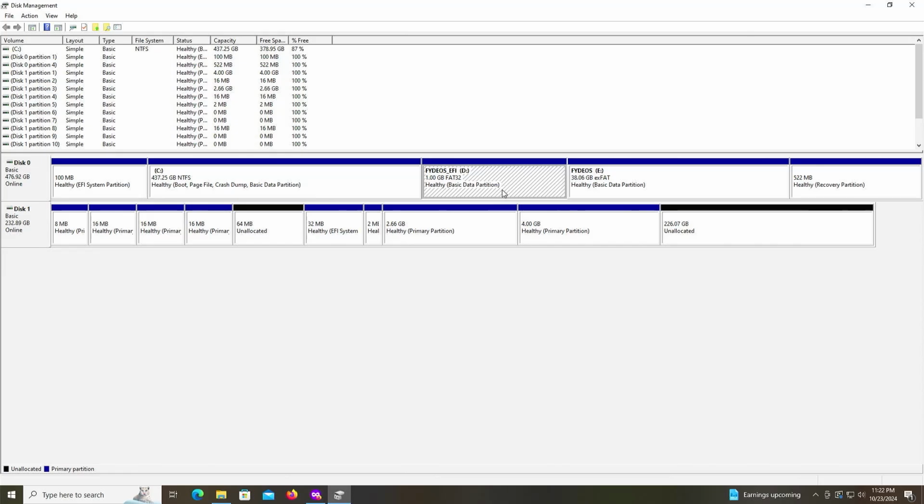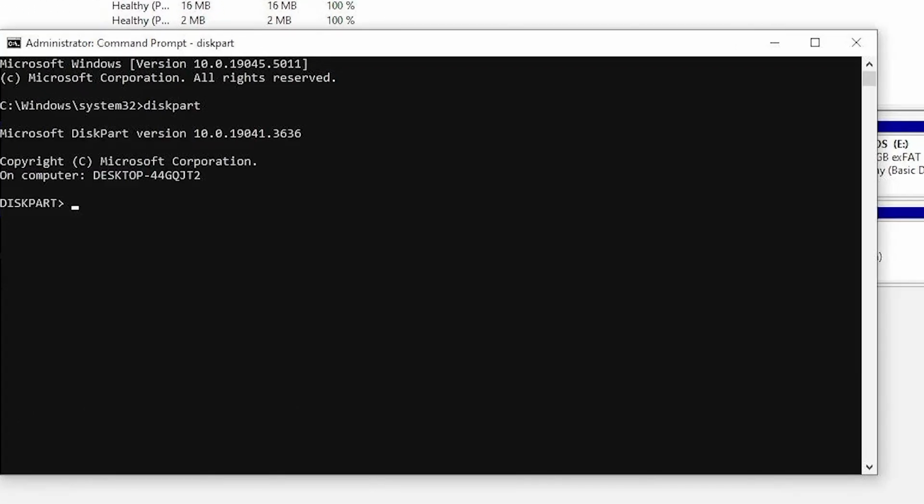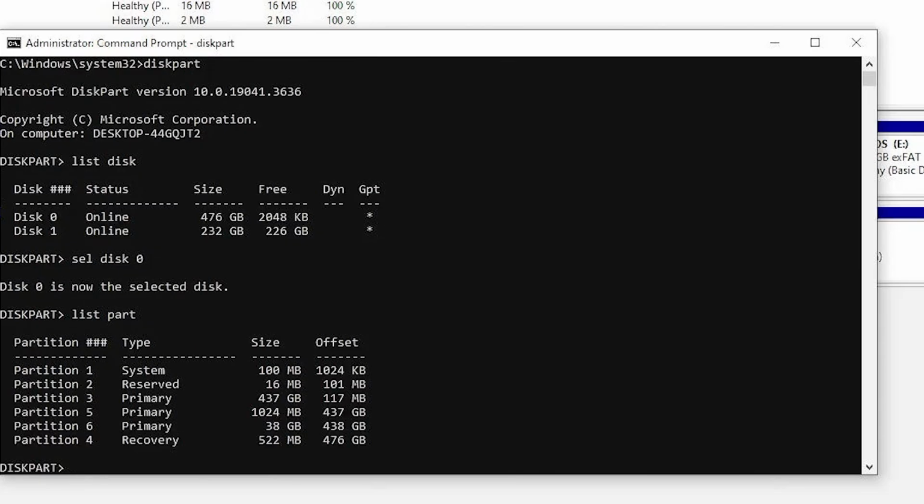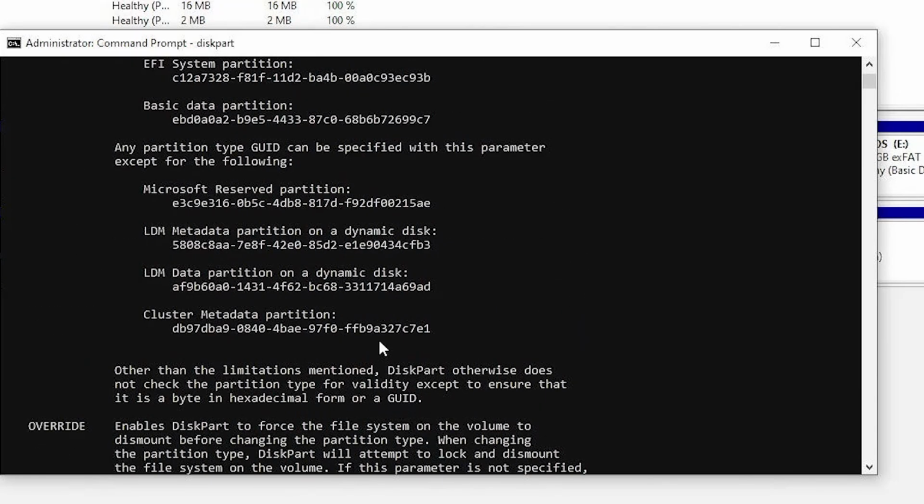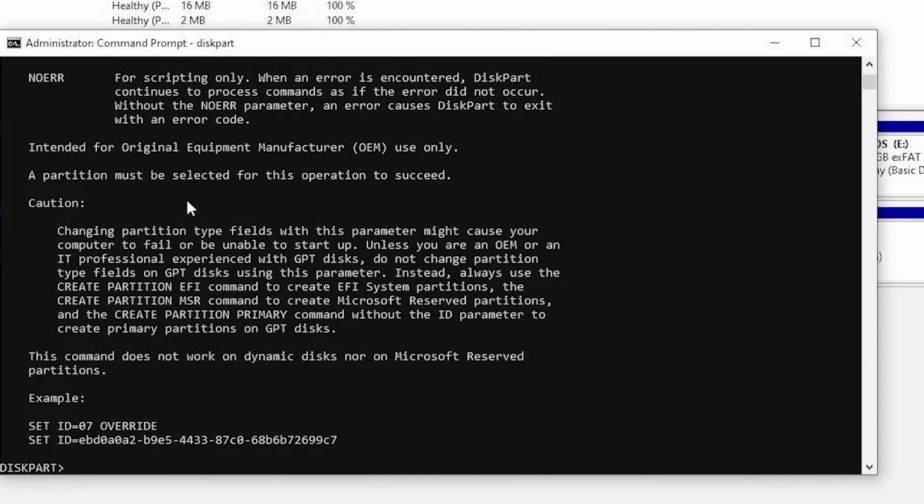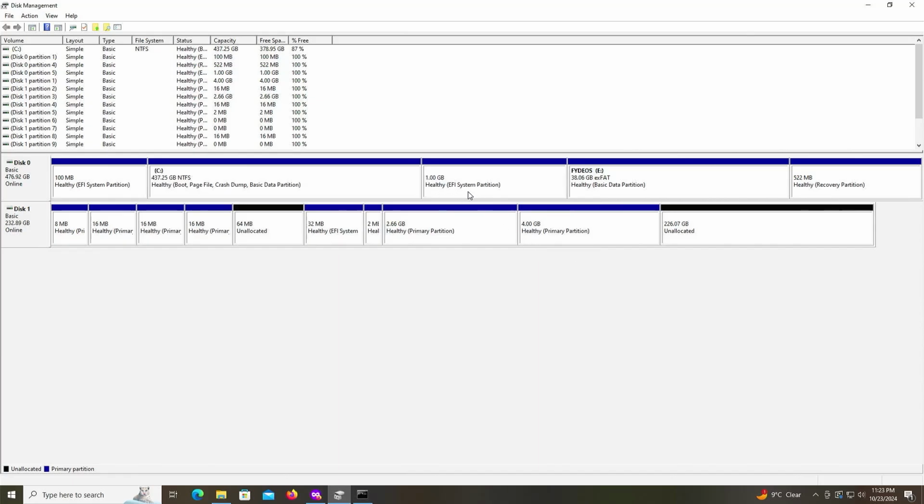Now I'm going to change the partition type for the D drive here so it's seen as an EFI partition. So I'm going to go into diskpart, open up command prompt as administrator, diskpart, list my disk, it'll be disk 0, list my partitions, and it's a 1 GB partition, so it's partition number 5. Type help set ID, scroll to the top, and I'm going to copy the EFI system partition in the hex form, and then set ID equals paste. Go back into disk management, we see it's seen as an EFI partition now, so that's good.